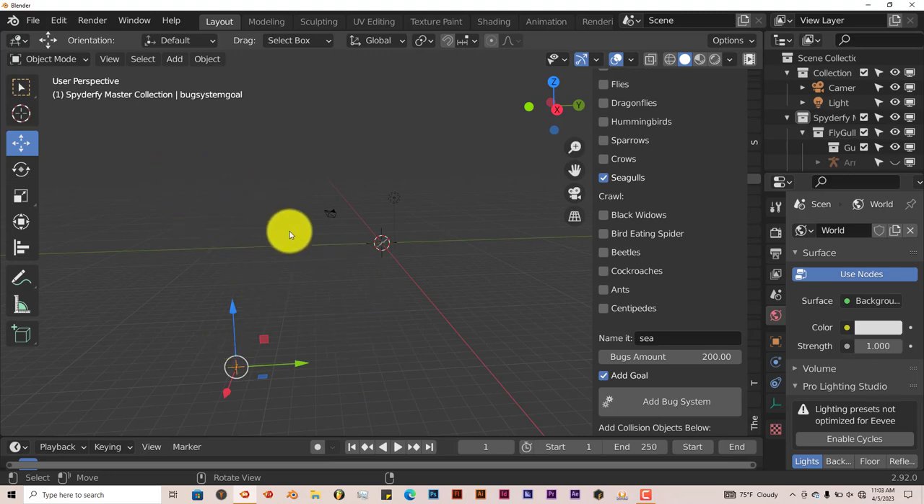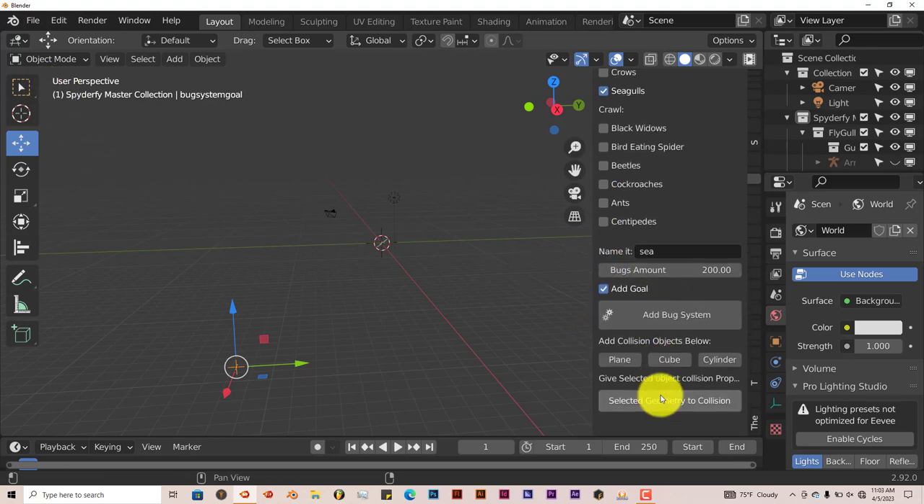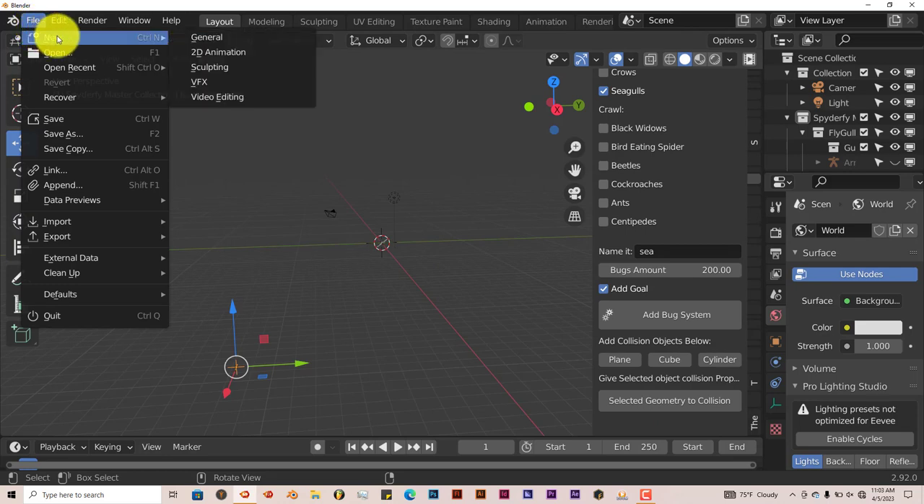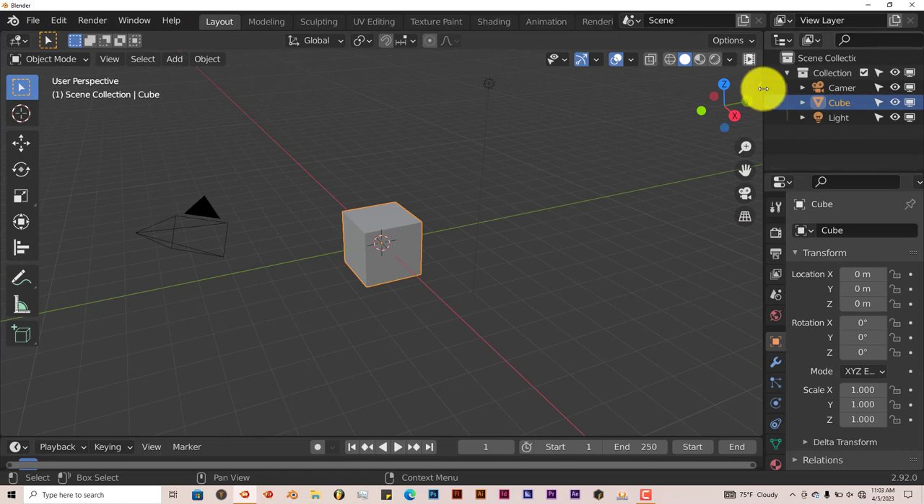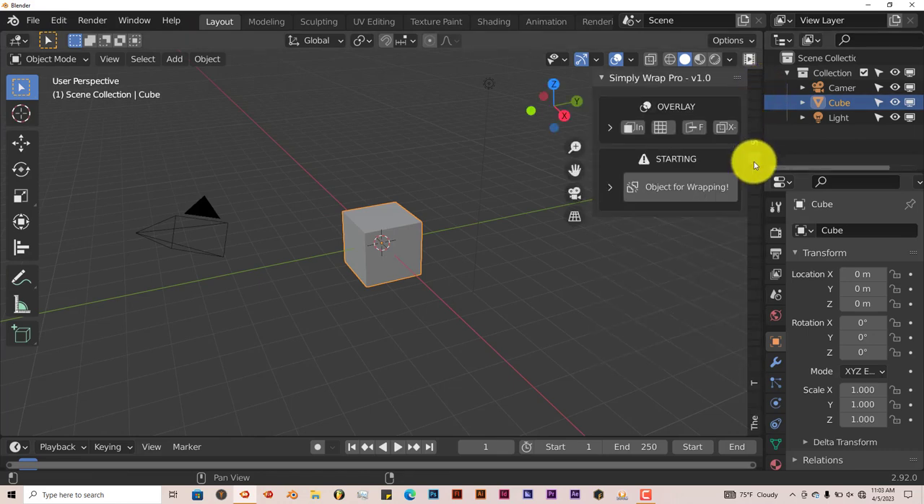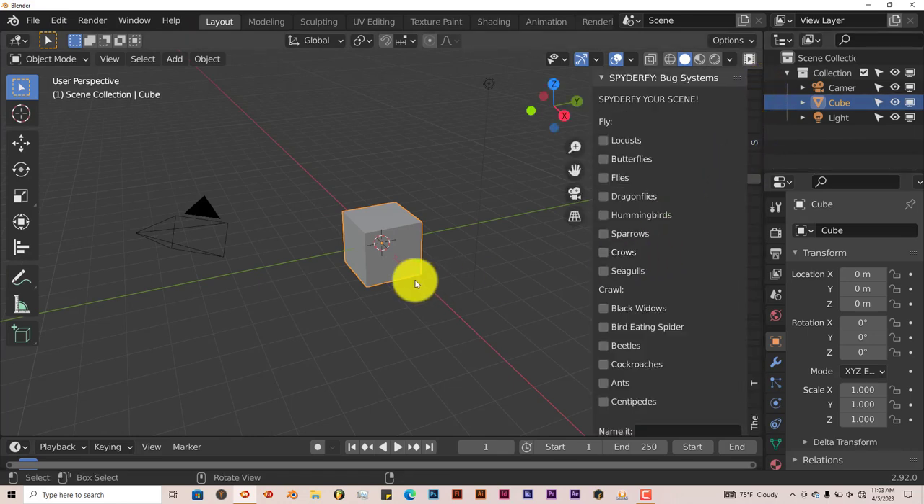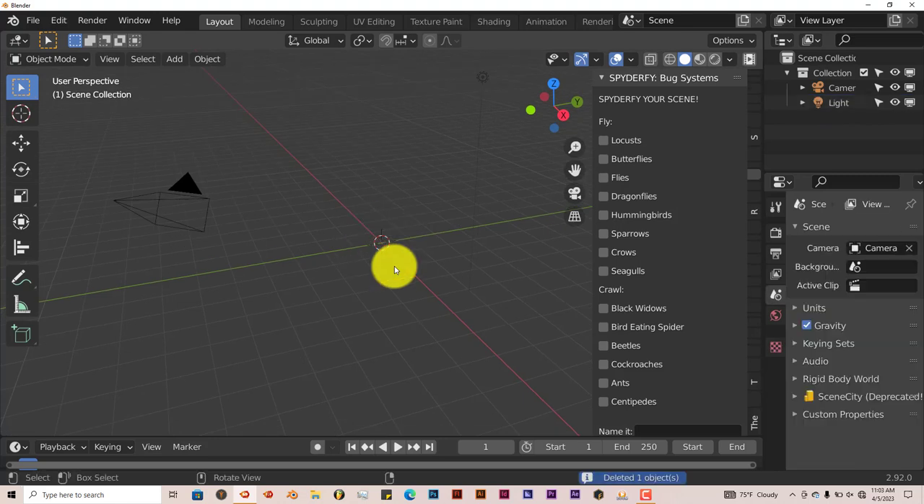That's the first thing. Now we're going to open up a new scene again, and that's the safest way to do this that I've seen, so we don't have any interruptions or issues with the software acting up. And we're going to test the collision aspects of it. I'm going to go to File again, New General, don't save. Let's navigate to where Spyderfy is. There it is. And we're going to delete this cube again.